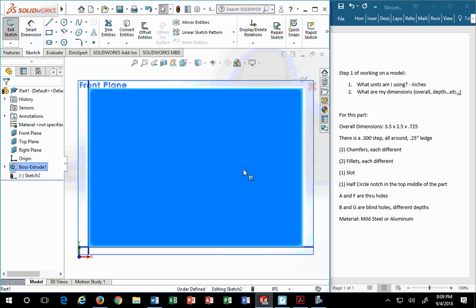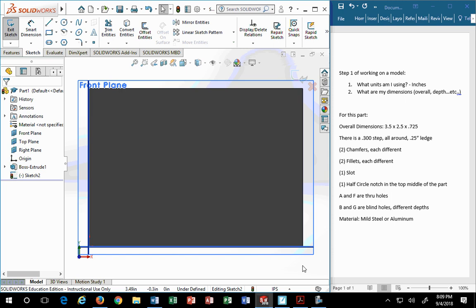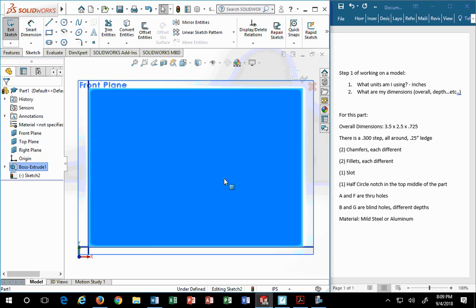See it? See how it changes? When I'm away from my object and I click away from it, do you see how it's subdued? It's just a gray color. The minute I click that face, it lights up. See that? I'm going to pick offset entities.